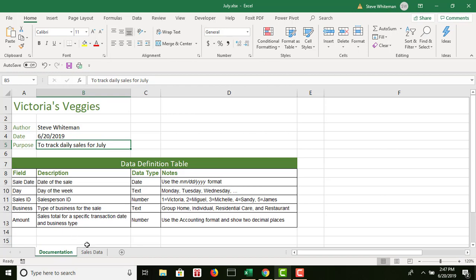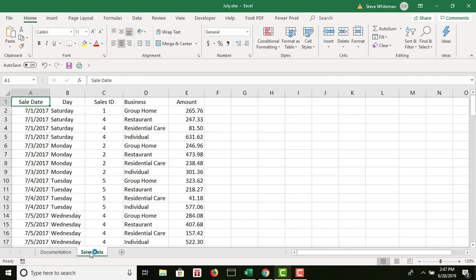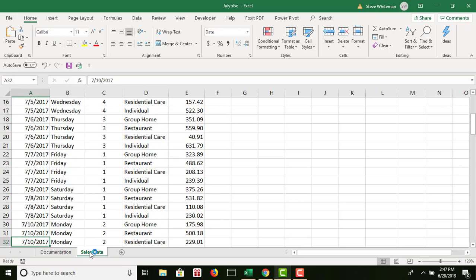Step 3, in the sales data worksheet, so I'm going to click on that worksheet to get that one open. Freeze the top row so that the headers remain on the screen as you scroll. The issue here is that row 1 contains my headings for my columns. As I scroll down to look at other data that might be further down, I lose my headings. Row 1 is no longer visible.